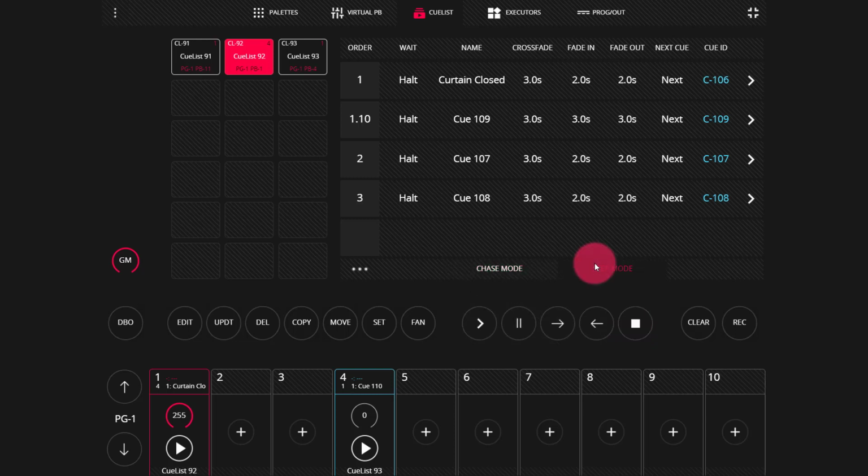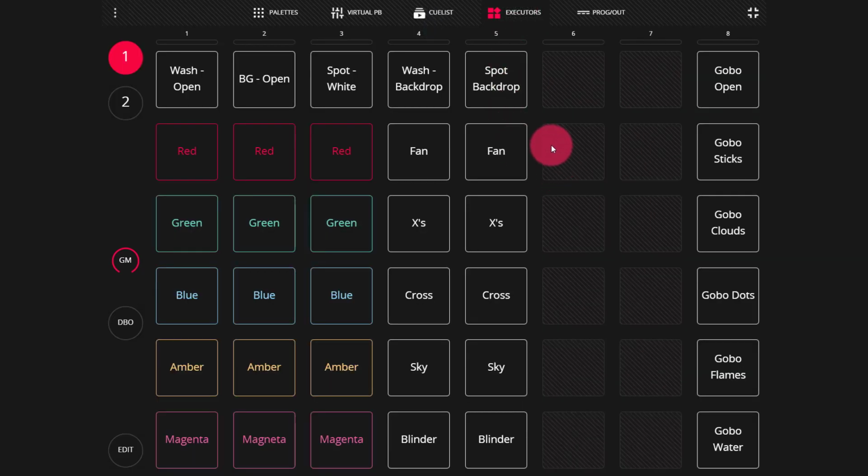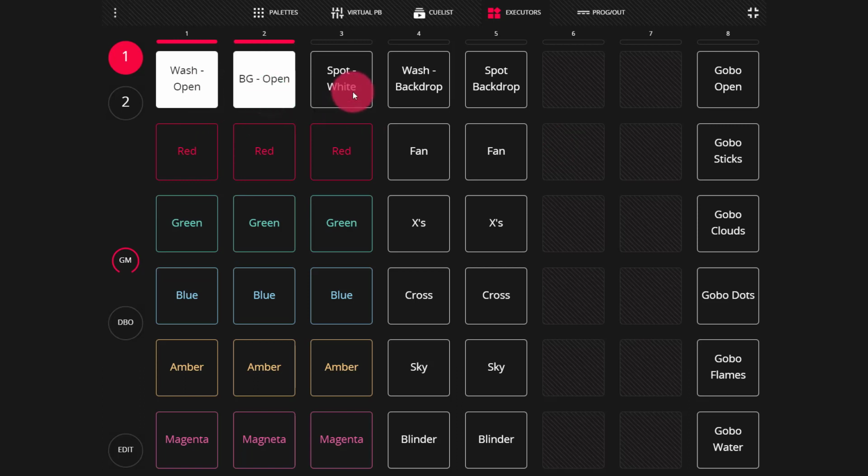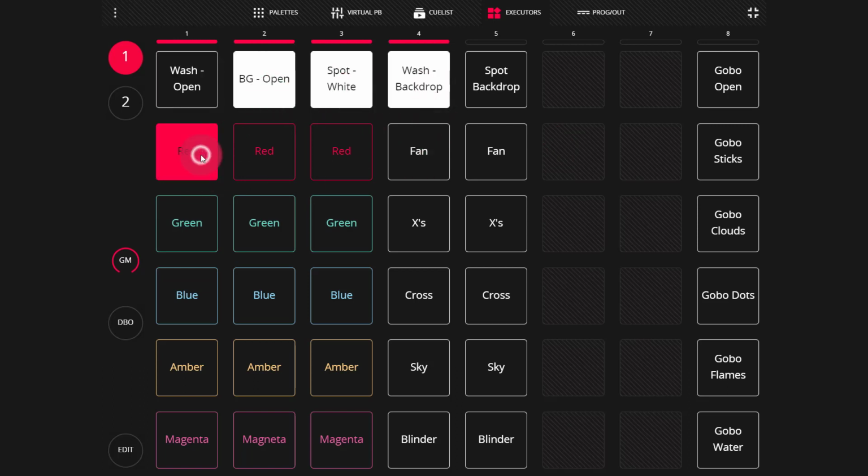In step mode, cue lists play in a more theatrical fashion where we can set fade in, fades out, and crossfades. The executors each have a single cue in them, and these cues are able to be played in tandem left to right and overriding each other vertically.